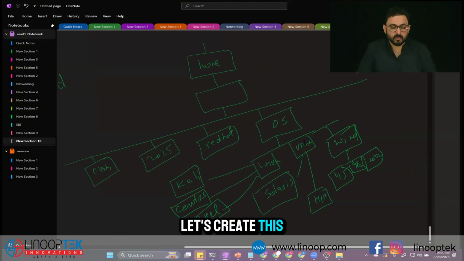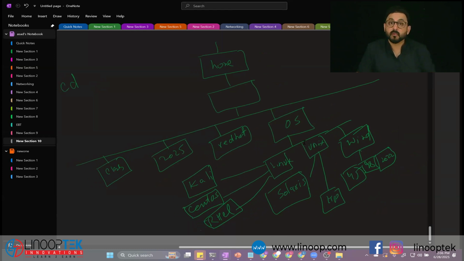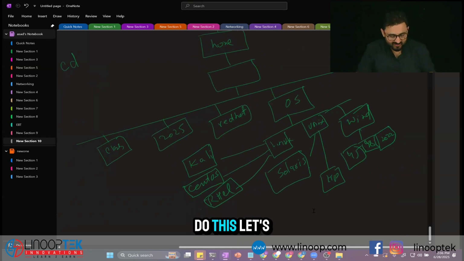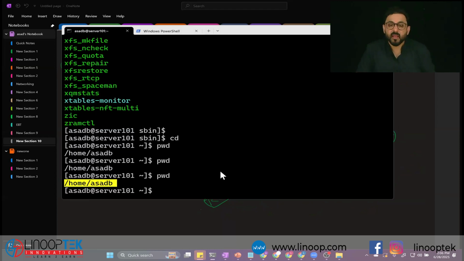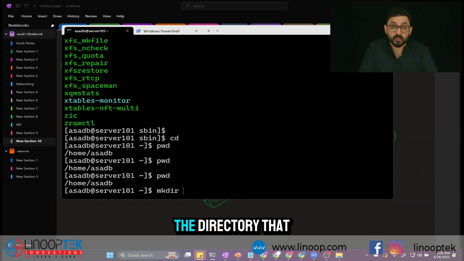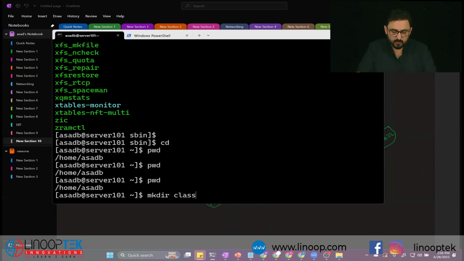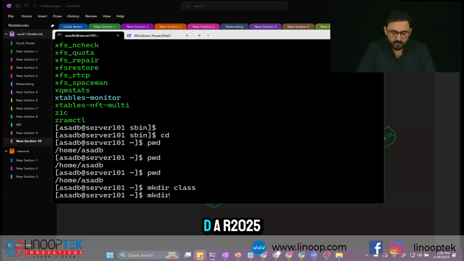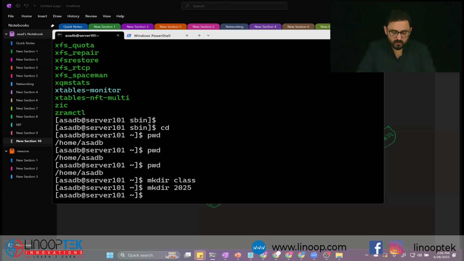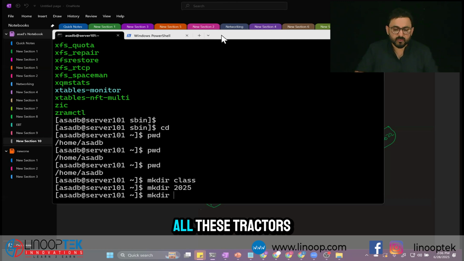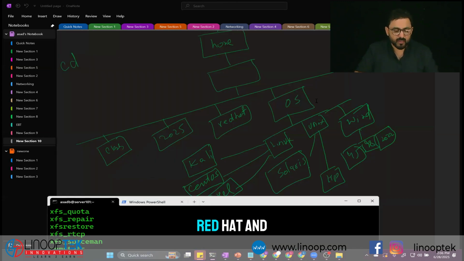Let's create this structure. How do we do this? Let's come back to this. In order to create a new directory, I would type mkdir and then the name of the directory that I want to create. What's the first directory I want to create? Class 2020. Okay, let's create class. Then I would create mkdir 2025. Then I would create mkdir for all of these directories at this first level over here, Red Hat and OS.